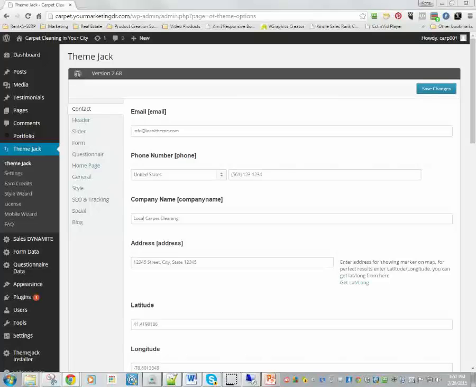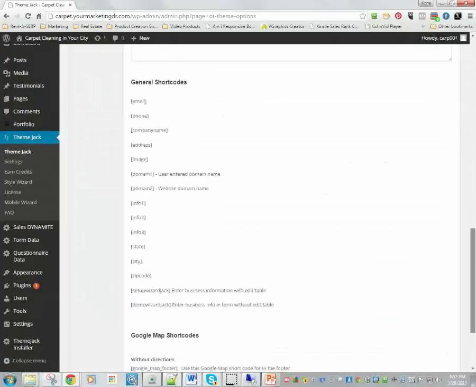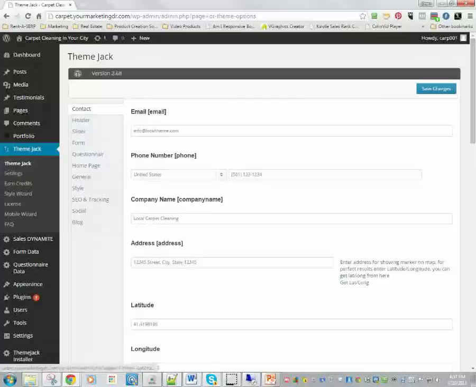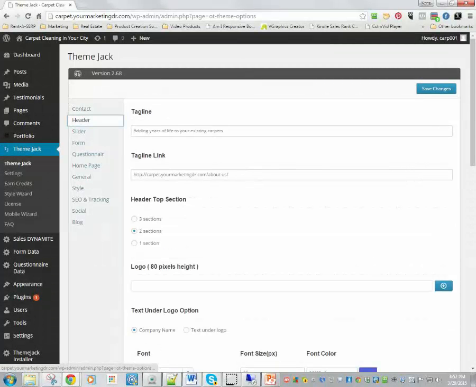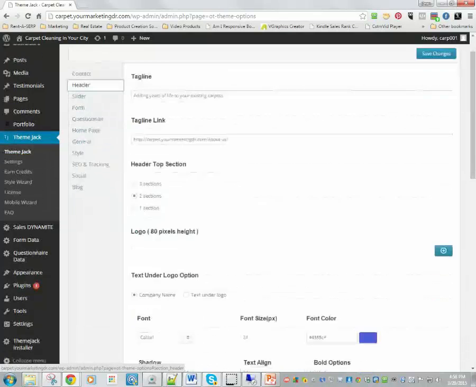Alright, so the first thing we're going to do is go to our ThemeJack settings and set up our page. Normally what I like to do here is change that to my own email address and change this to my phone number. Click Save Changes. Okay, so on this page, that is your contact page, change that. Then you can go to your header page, check on two sections. It won't be checked more than like if you just did a fresh install. Eliminate the logo that's here by clicking the little button, the red button that's here.